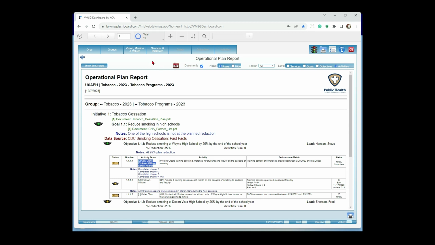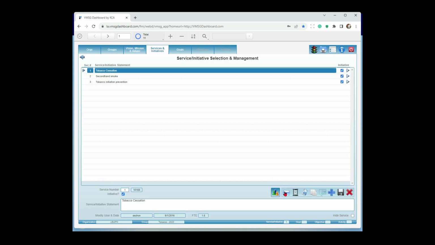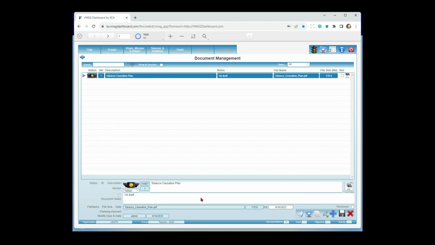Let's take a look at the one under the initiative here. So I select that. This is the document, tobacco cessation plan. If I go down to here, it says which user uploaded the document and what date they did that. Okay.